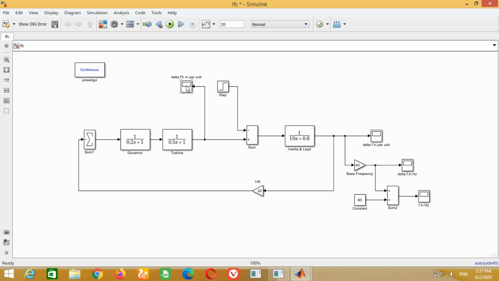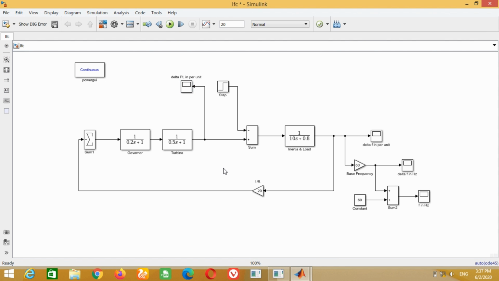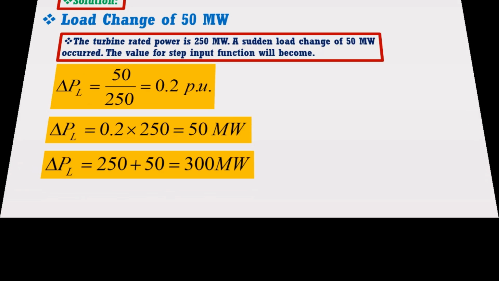Double click on the scope in order to see the change in load power in per unit. You can see here the value is a little bit lower than 0.2 per unit. It is because, due to the load change, the system frequency has gone to 59.424 Hz. The frequency has not recovered to 60 Hz. When the frequency recovers to 60 Hz, then this will show exactly 0.2. I will show it later in this tutorial.